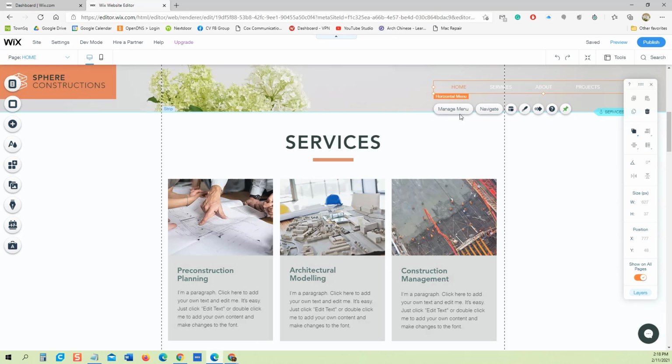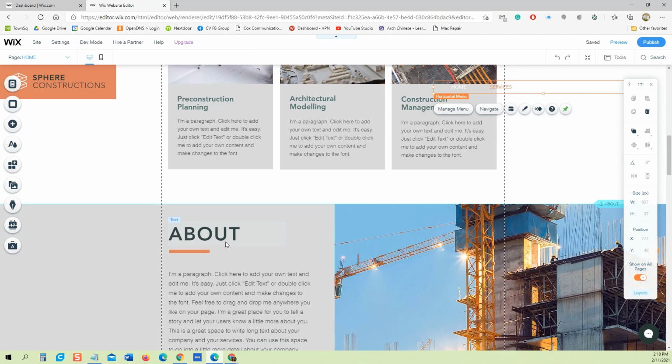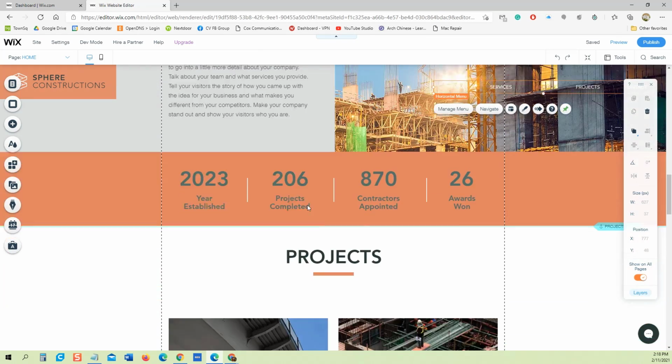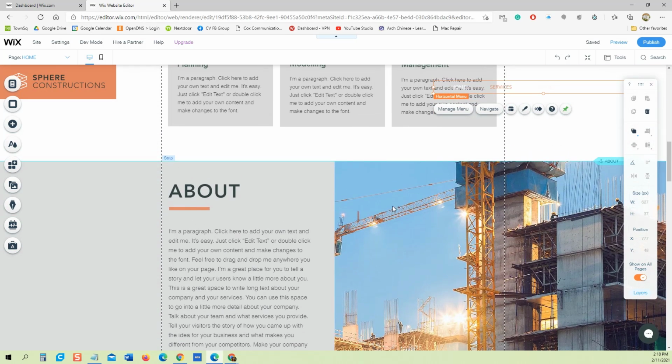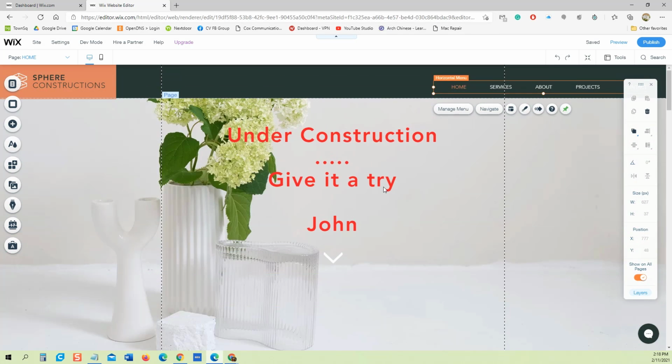So it's still a single page. If I click on About, it's still a single page. If I click on the other one, it's still a single page. So what I want to do at this point is show you how you can get to the next page.